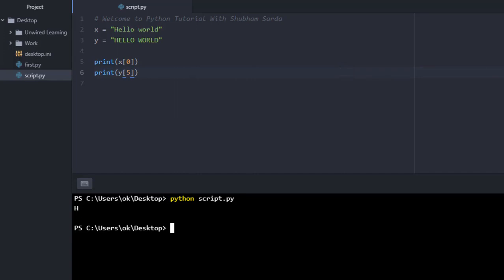So that means space is also included as a character, and if h is 0, e is 1, l is 2, l is 3, o is 4, and then space is 5. So I got a result of h and blank. So indexing is really important to fetch characters. But here I am only trying to fetch a single character.